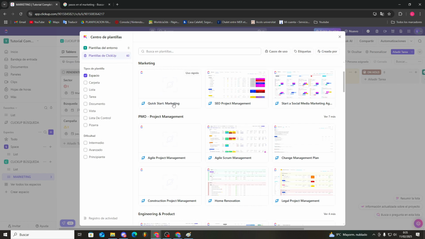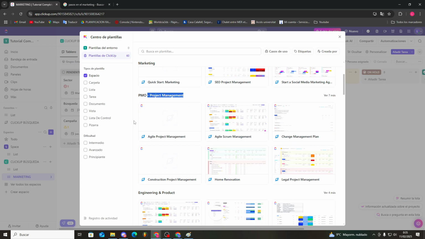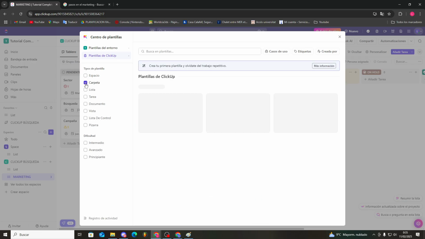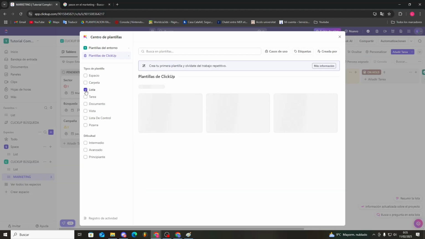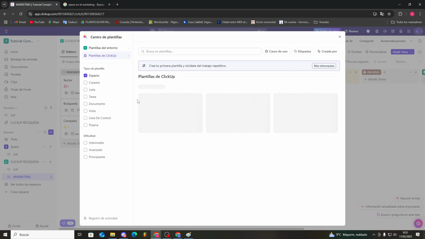Clicking will show various templates by industry, like marketing templates. Templates for engineering, production, and more are available. You'll find various list folder templates, each with its own section. Let's create an example space.